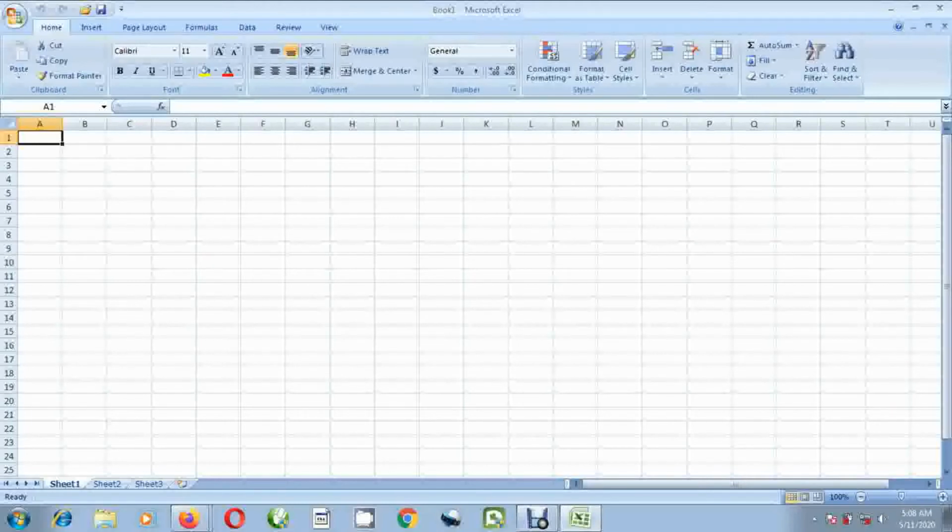It can also be used to arrange names alphabetically and many more. There are many more uses. It can be used to make receipts for your business, official receipts. So now I'm trying to introduce you to Microsoft Excel.